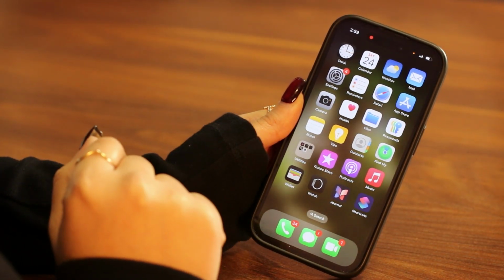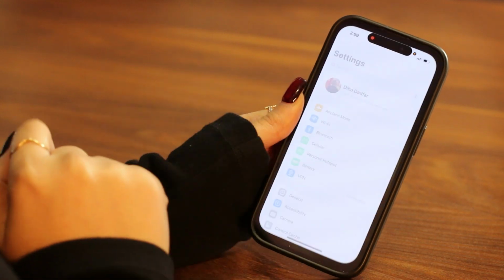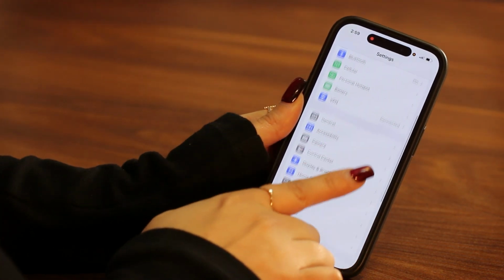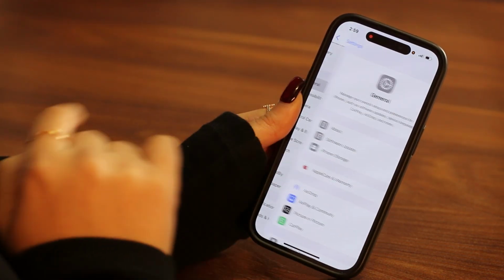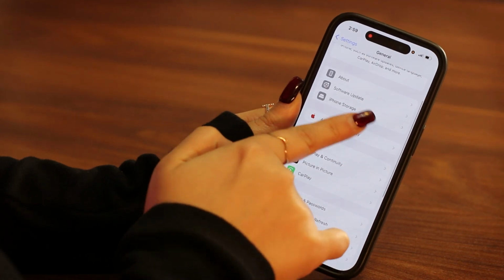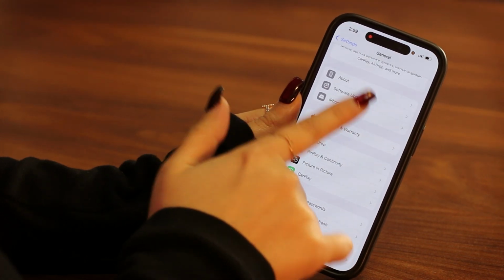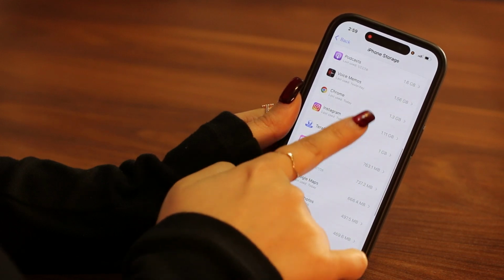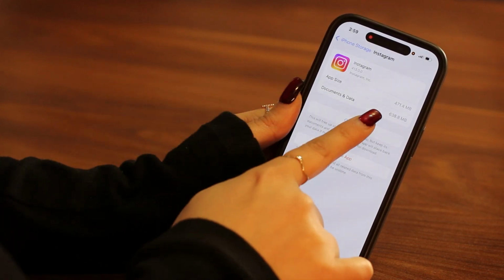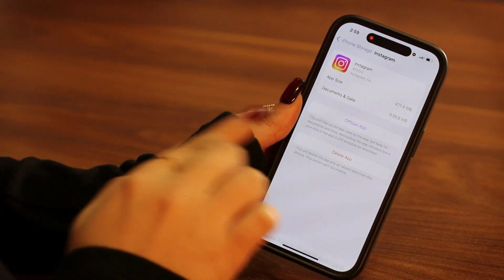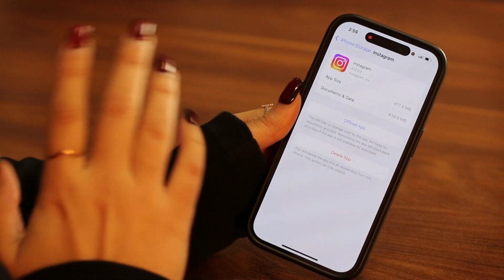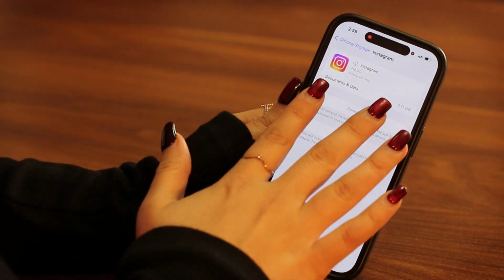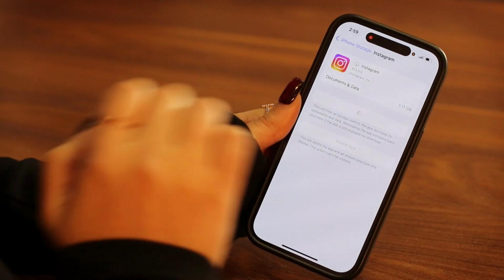Another way you can update your Instagram is going to settings, and you want to scroll and find general. And from this menu, you want to tap on iPhone storage. And here you can find Instagram and tap offload app. And now it takes a couple of seconds to offload and then reinstall the app.